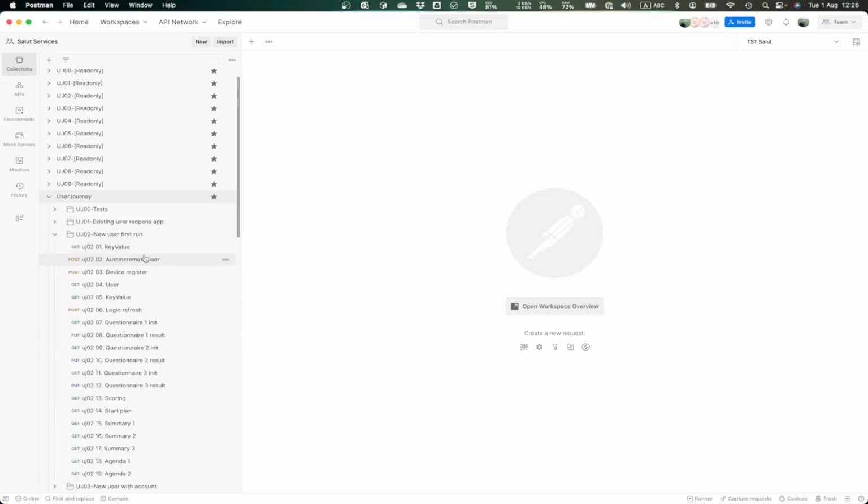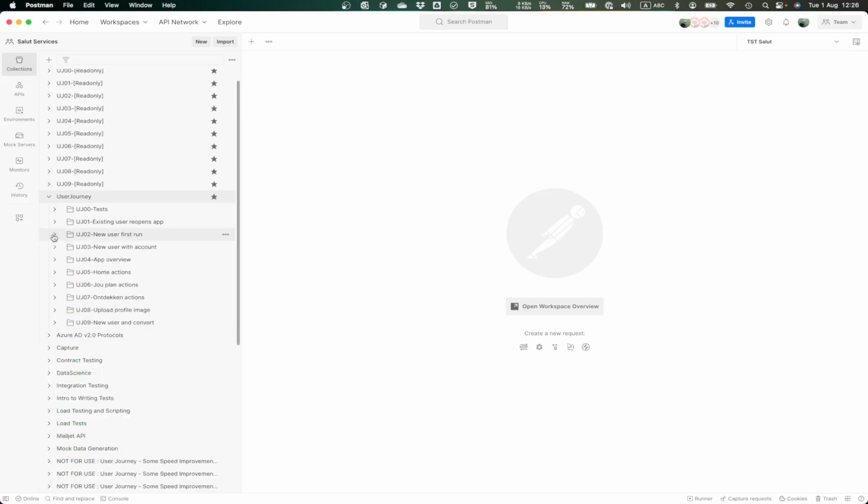The second user journey is, for example, a new user starting an app for the first time, where we get key value. Then we auto increment user account and register device. Then execute a couple of questionnaires and post results. So all of this is grouped in logical user journeys for different cases.